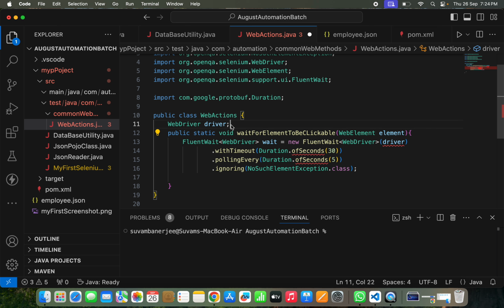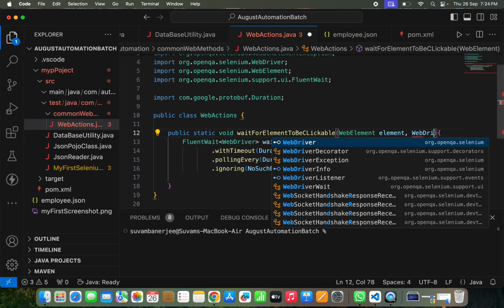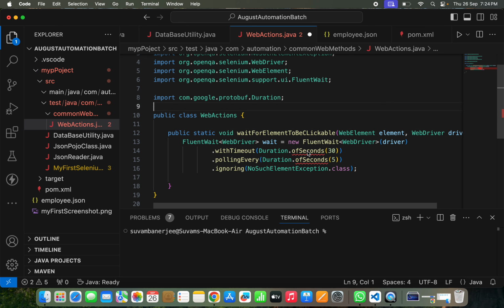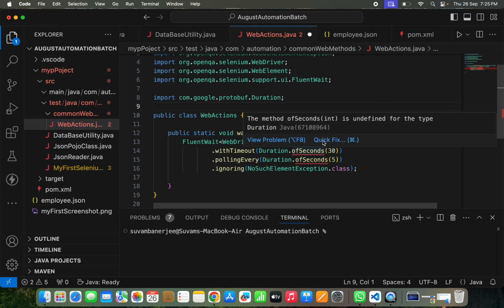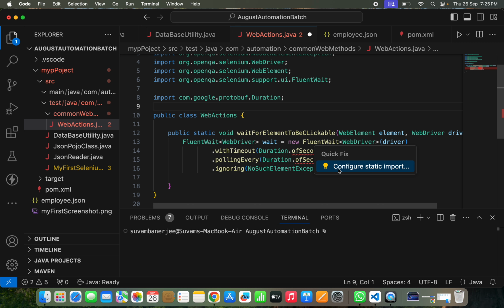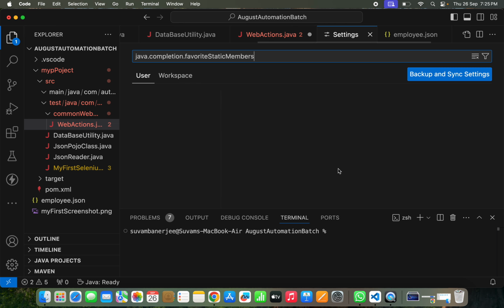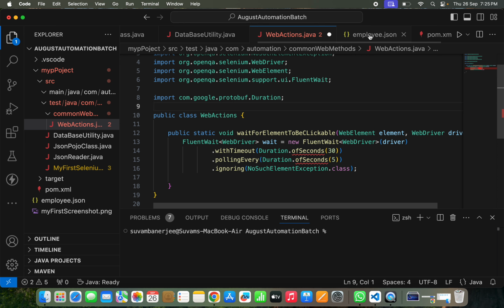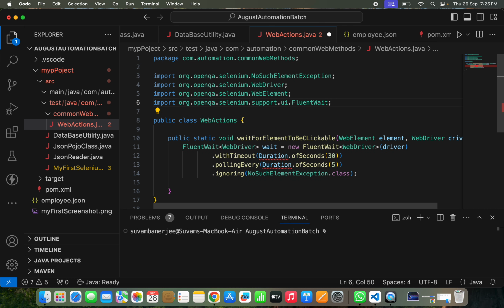So what we'll do is we'll put here a driver instance, WebDriver, okay, and these seconds are of durations. Configure static import. But it's not necessary. Acha, duration is the wrong duration here.